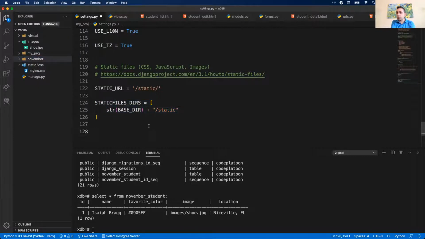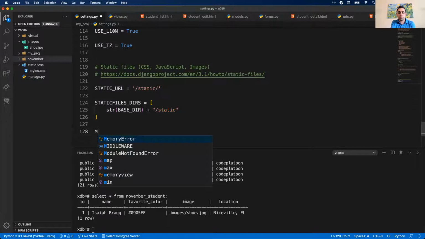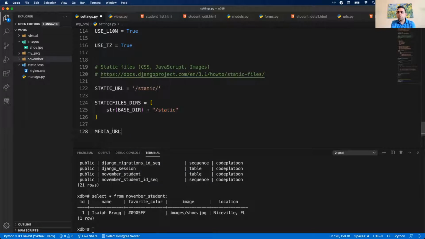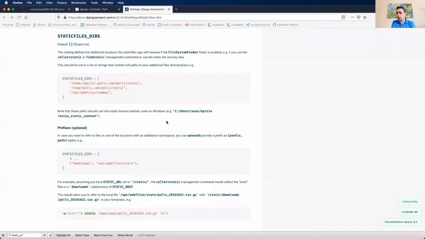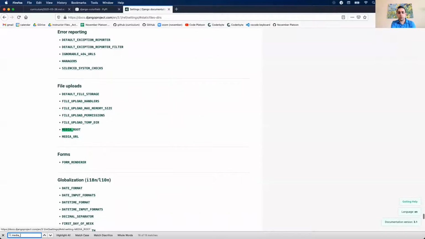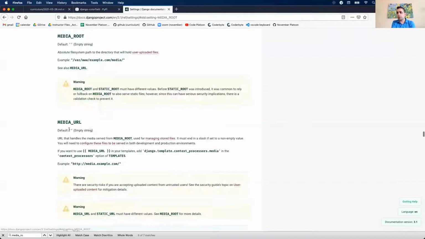I'm going to add another item here, and this is going to be media URL, and I'm going to set that to, let's just call it XX for now. We'll see where this is used. I just want to use different names, and then I'm also going to add media root, which is really what I want. Just to verify that, let's find media root. Yep, there we are, file uploads.